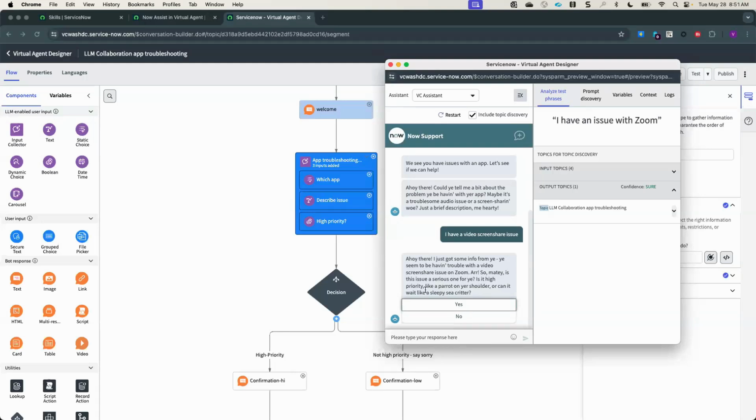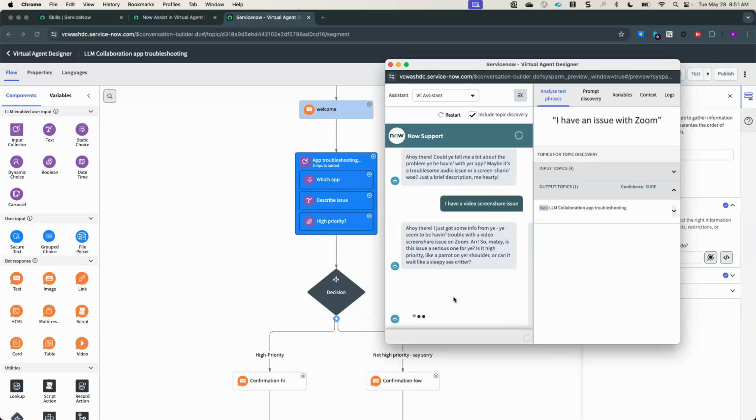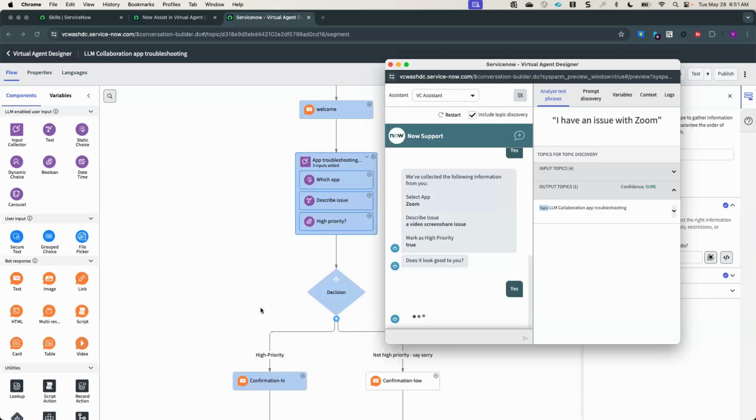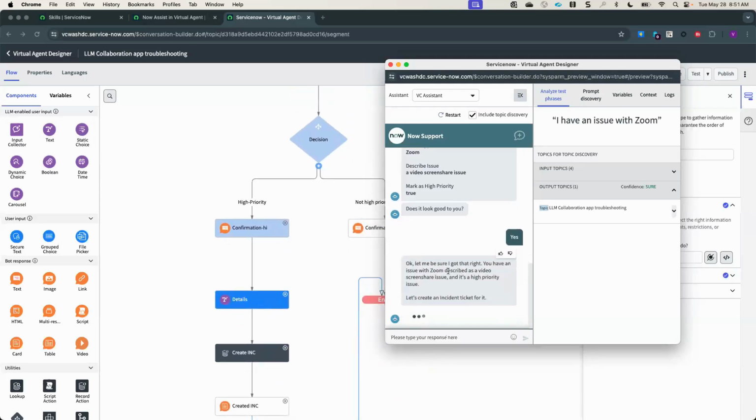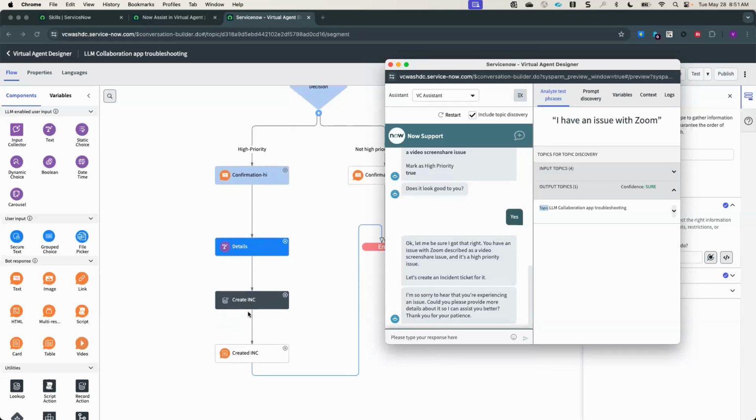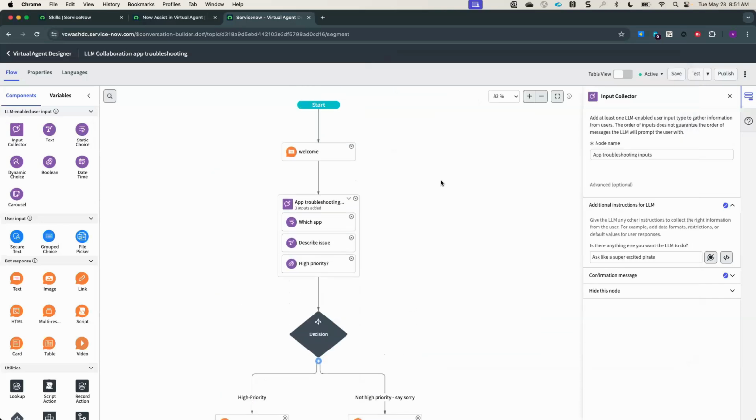Ahoy there, this is amusing. Is it high priority, like a parrot on your shoulder? I didn't know that was a high priority. Or can it wait like a sleepy sea critter? I'll say that it's a high priority. I'll say yes. It'll go off, and this input collector does not have talk like a pirate, so it talks pretty normally. I can go on and create an incident and so on and so forth. I won't do that. But that's essentially how you can make your bot talk like a pirate, very simply here.